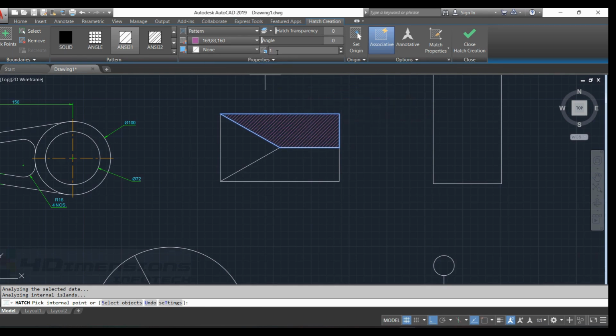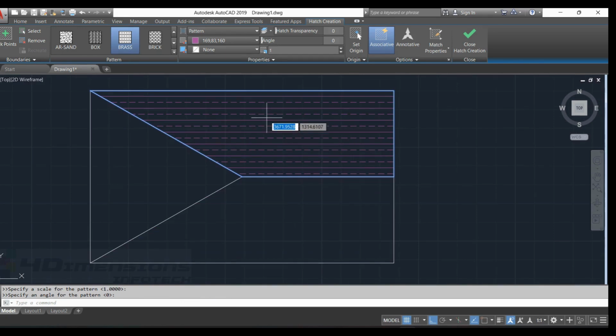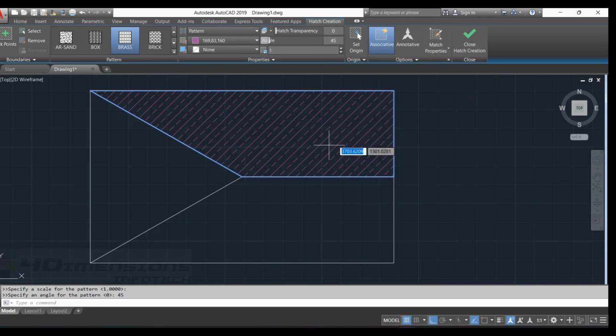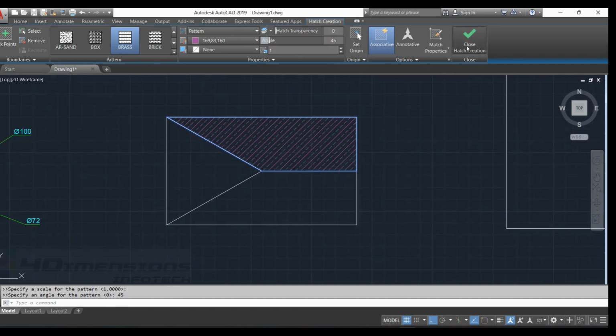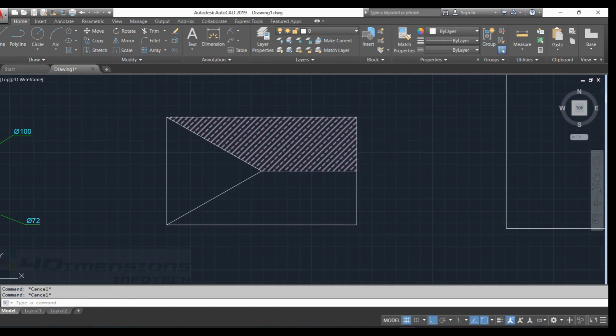Next, if I want to apply an angle for this hatching, we can apply the angles also. For that, we are going to change the pattern here. We'll take this pattern, that is brass. Now these hatching lines are coming horizontal, but if I want to change the angle, we have this angle option. Just click here and say 45 degrees. So these hatchings are coming now in an inclined pattern. This way you can change the angles here. Then say close creation and the hatching will be applied.